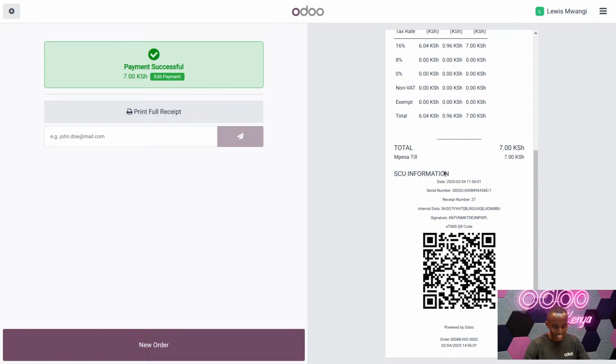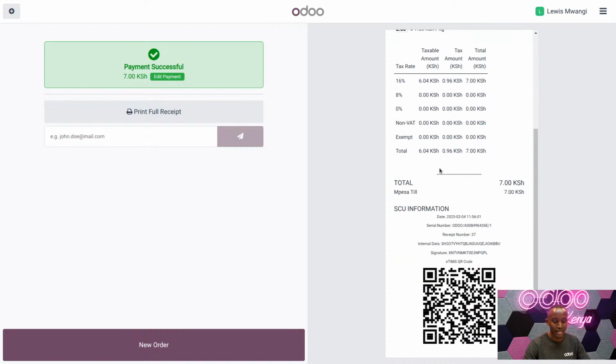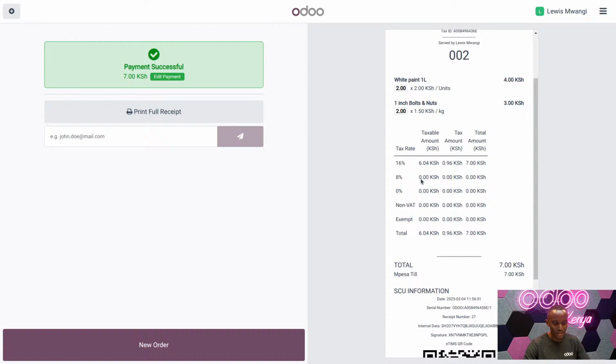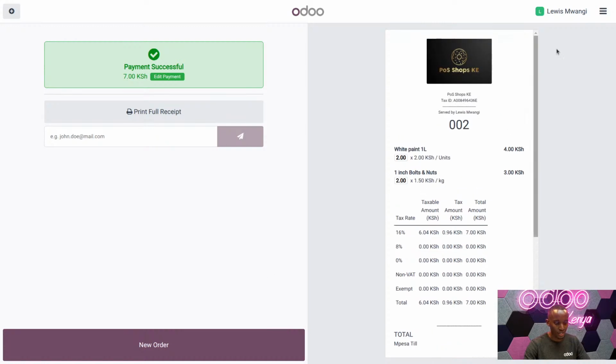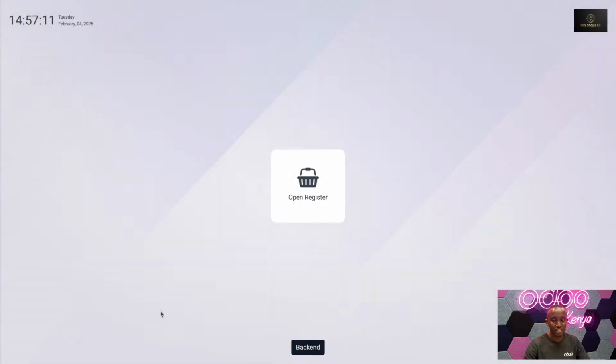So once you do that, this is what is now possible with eTIMS. It's now connected to POS, meaning that you can create receipts that are fiscalized. Before I proceed with any other order, I will just close this session for us to see how this appears on the back end. So let me confirm my cash count, close my register, and I'll go to that particular order.